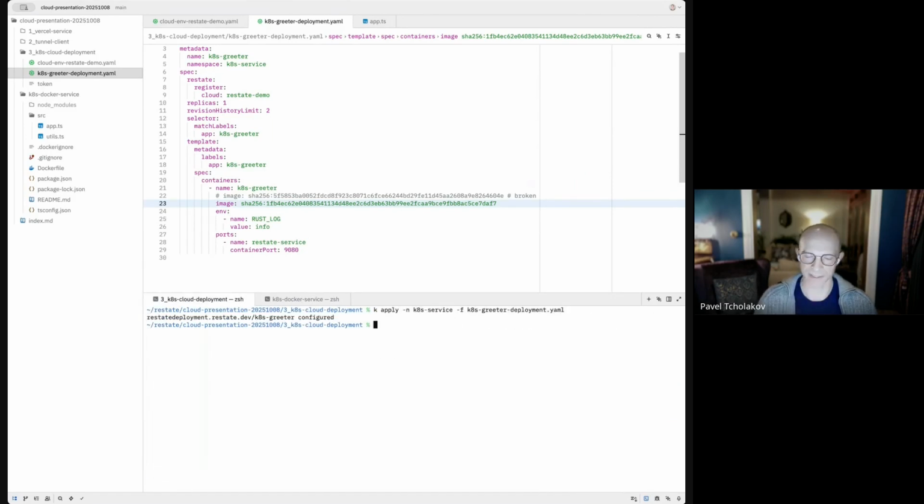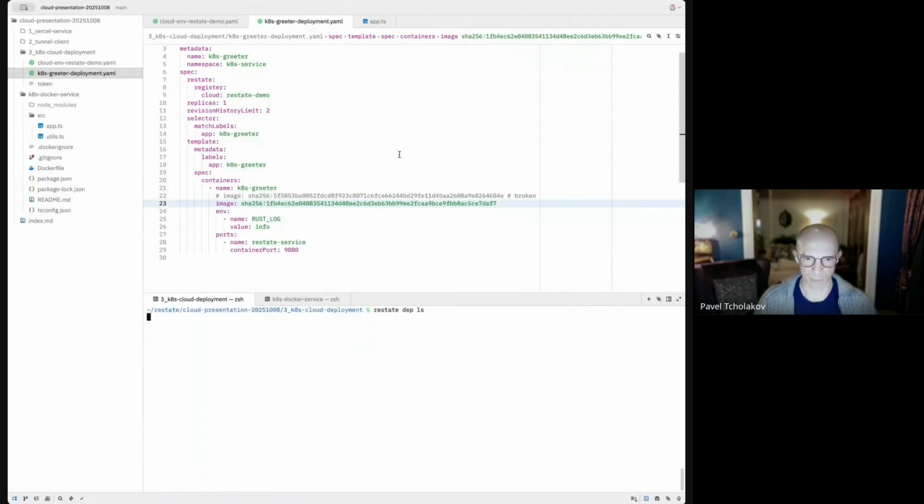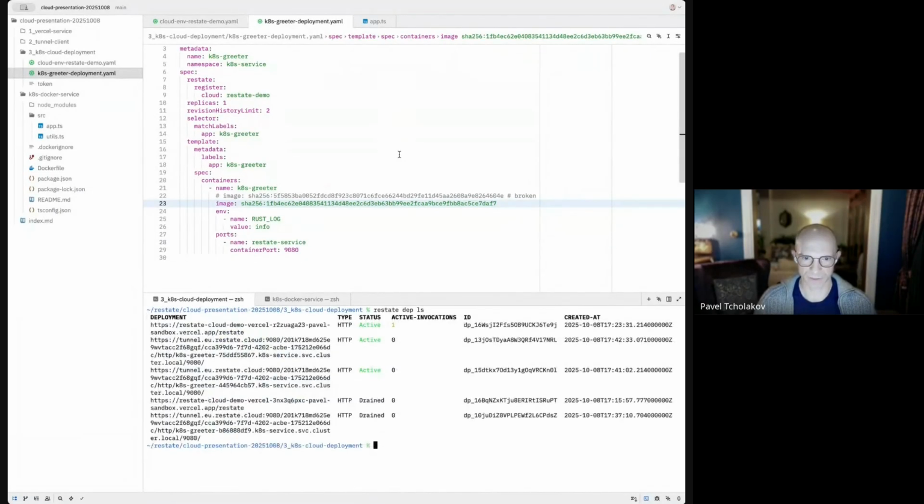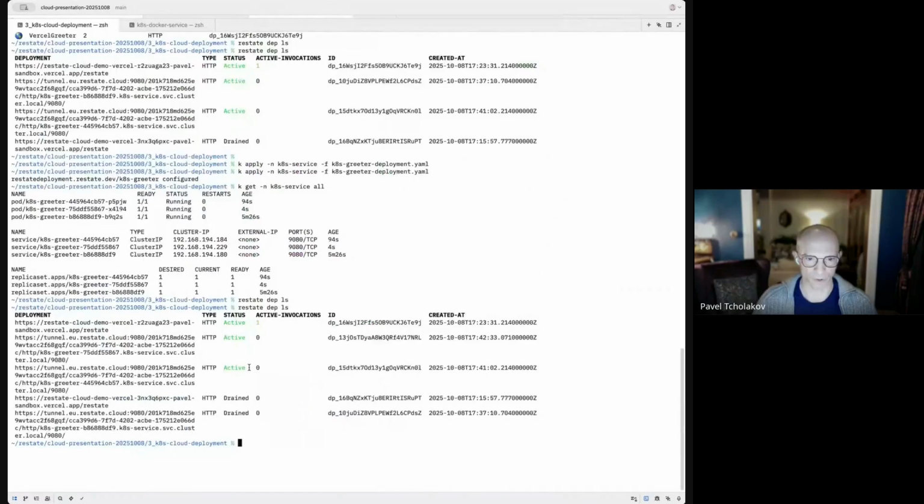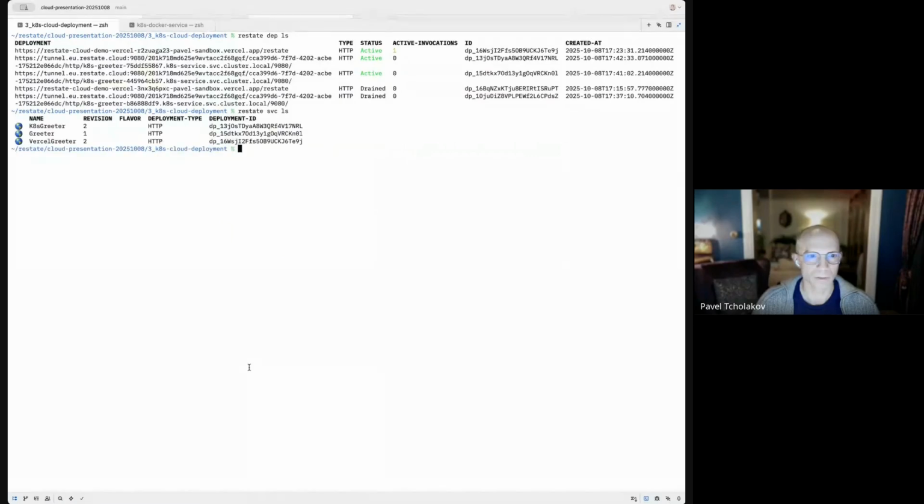So now we should end up with three replica sets, 3 services. And if we list the deployments, we should see 2 distinct revisions for the Kubernetes greeter. And here we can see exactly that. This might be slightly harder to see compared to the UI in Restate Cloud, but I want to show you that you can use both. Maybe to make things a little bit more obvious, I can remove this redundant one.